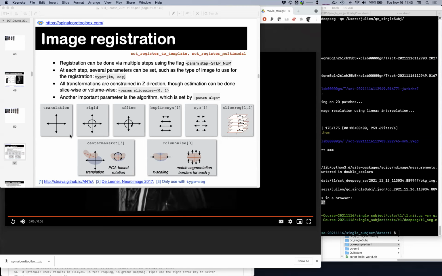So I'm going to show you some examples, but in general, if you're having difficulties with the quality of the registration, then please feel free to reach out to us via the forum, and we'll be happy to help.